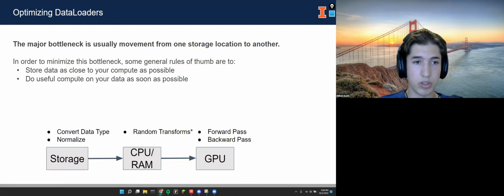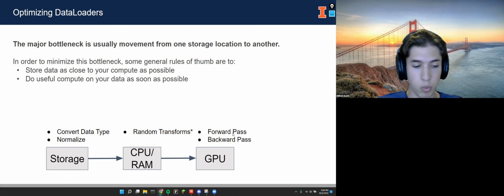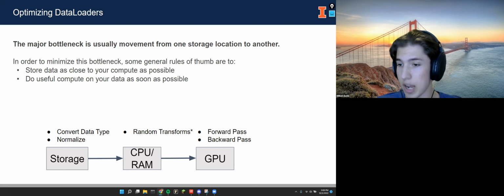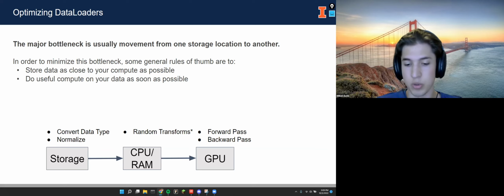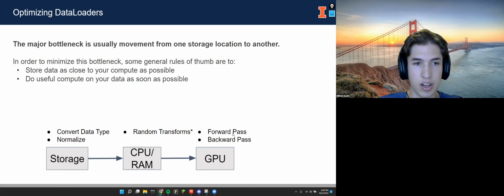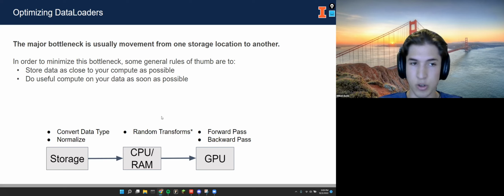Okay, so some general rules of thumb. Also, we want to do our compute on our data as soon as possible. So if we need to normalize our data, we want to maybe just store our data ahead of time normalized, right? And if we need to convert from a float to an int or an int to a float, let's try to do that ahead of time so that we don't have to load our data, perform these necessary conversions, this necessary compute, and then also perform maybe random transforms, and then also perform our inference, right? If we can cut one of these stages off, we're just going to increase our bandwidth, right? Make each piece of data load faster.